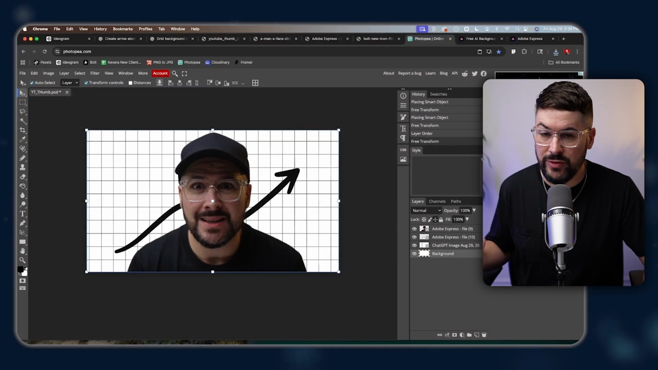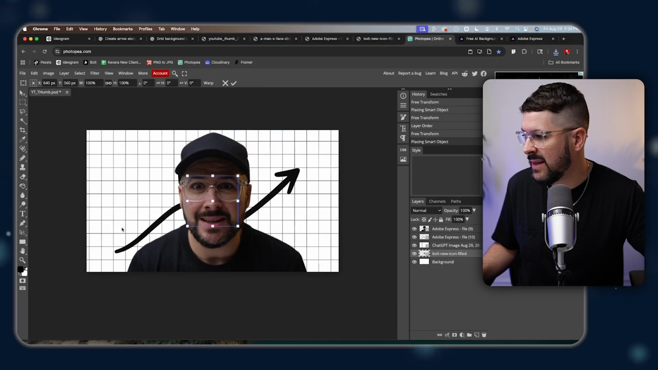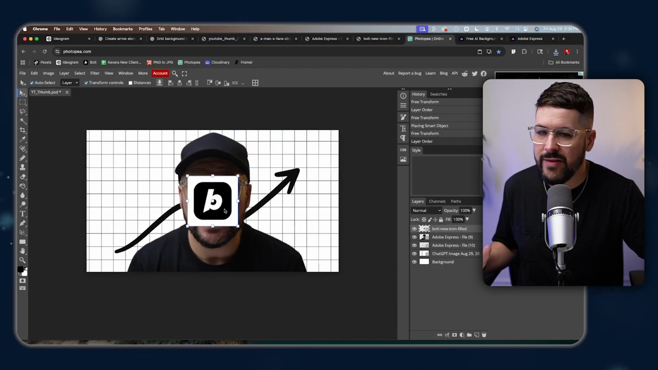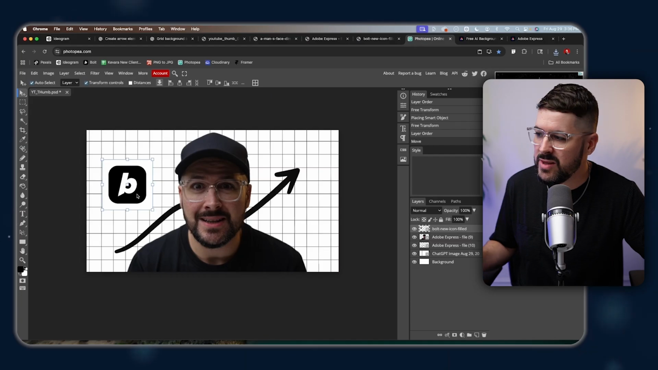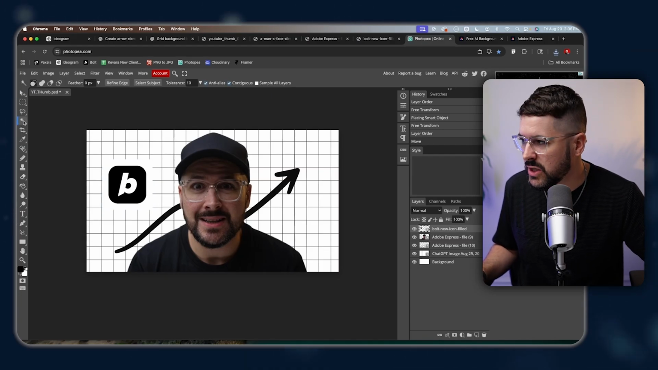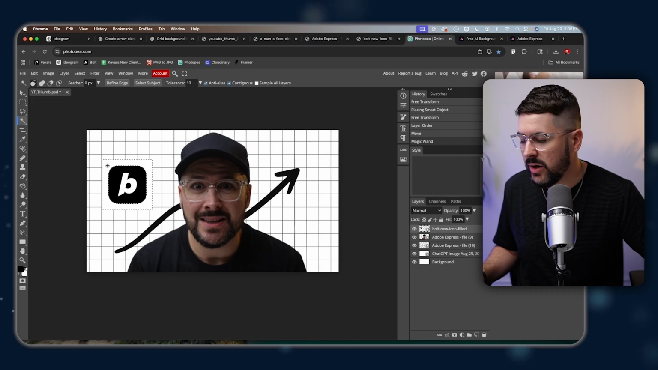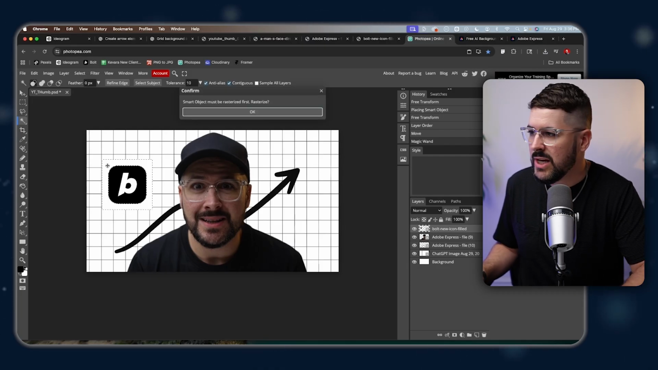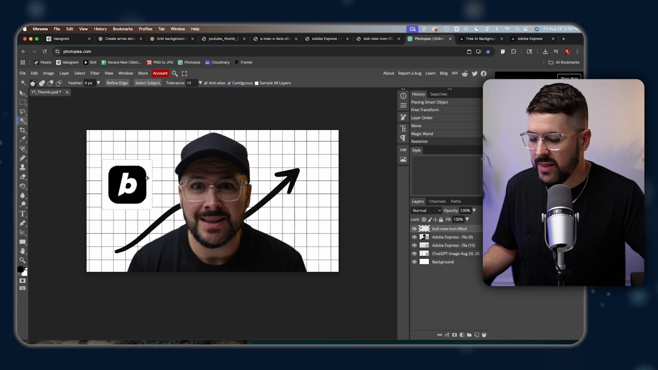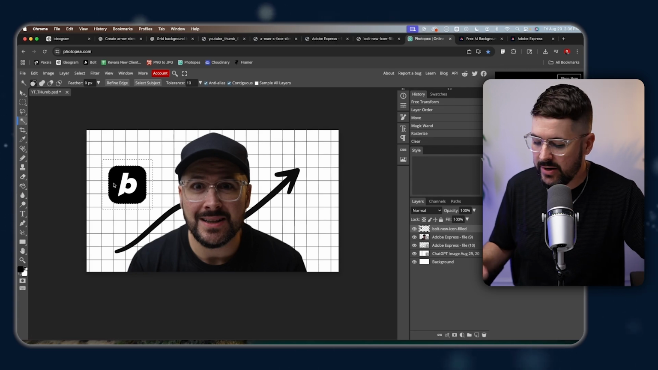Next, I'll drag in my bolt.new logo. So we'll drag that in there and bring it up to the top. So literally, it's very, very basic Photoshop type stuff. In this one, I'll go ahead and just use this magic wand to remove the background. So I'll click on magic wand. I'll click on the white part. And then if you just click the delete button, it should delete it. This one has to be rasterized, so we'll just click OK. And then we'll click delete again. And there, it removed the background.